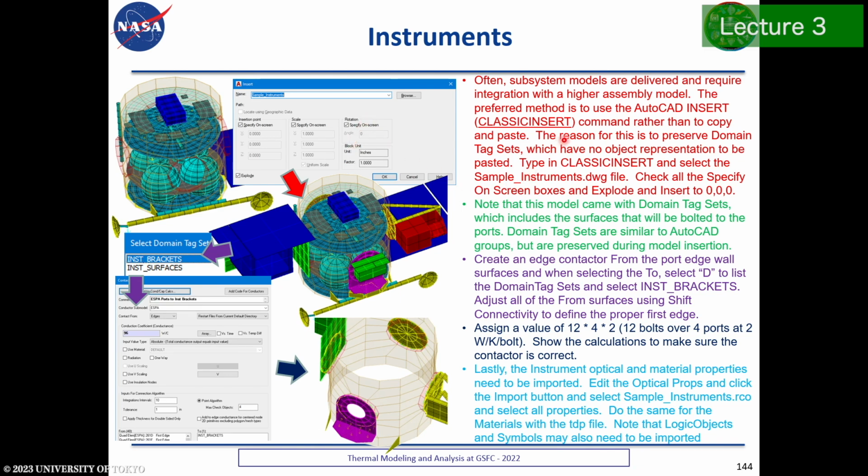The command I always use for this is classic insert. There's a new insert command in AutoCAD 2021 that I haven't found to behave quite as well as I'd like it to, so I always fall back to the classic insert. By and large, you're better off to use this classic insert command than to try to copy it to the clipboard and paste it in.